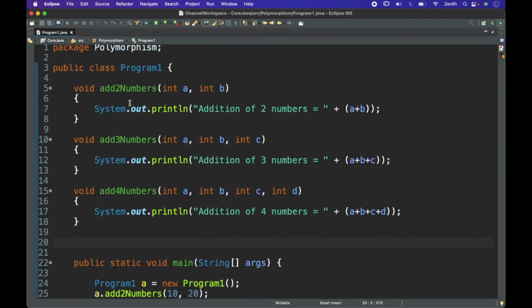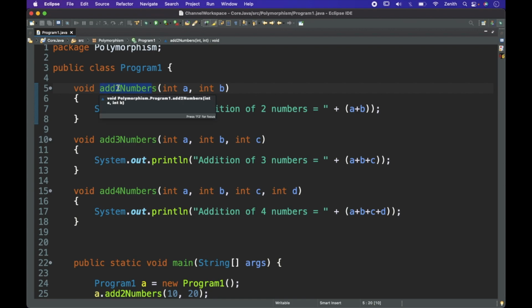But here the problem is that for every kind of method we have a different name, like addTwoNumber, addThreeNumber, addFourNumber. If I need to add two numbers, I need to use the addTwoNumber method. If I want to add three numbers, I need to use this method. But this problem can be solved, because we can use a common name for all the methods. That is what is called method overloading, because it gets difficult to remember that to add two numbers we use this method, to add three numbers we use this method, and to add four numbers we use this method. So it is better to use method overloading.